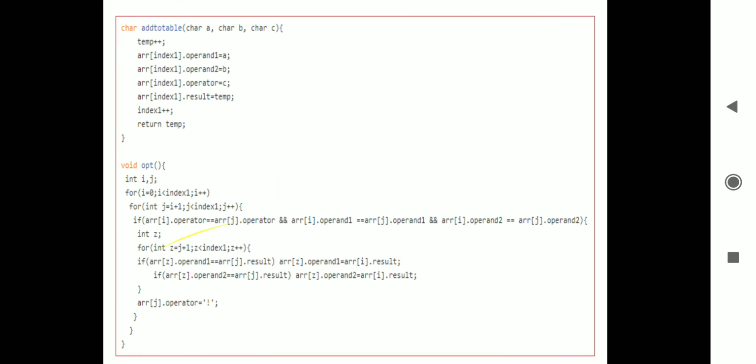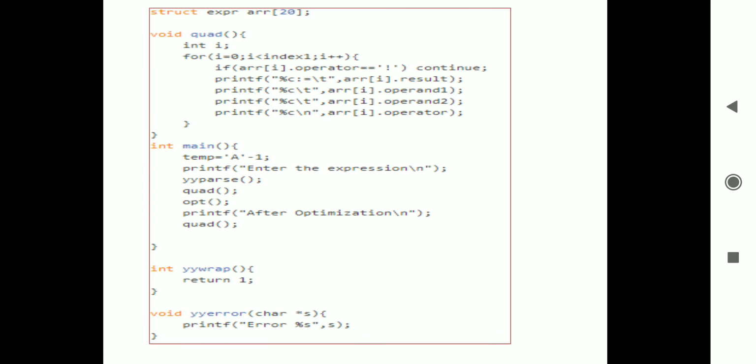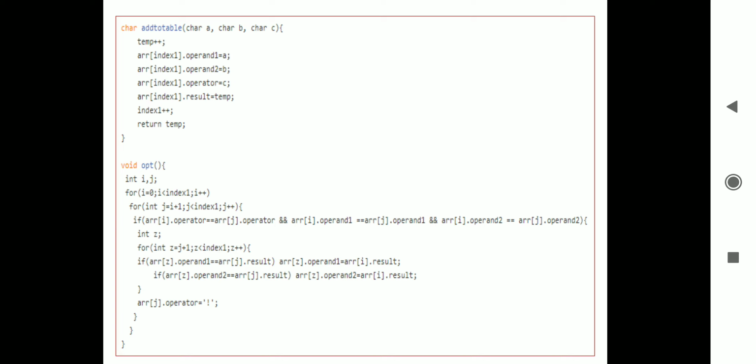So see, when we call yyparse, it automatically calls the add table function, and in the add table function the index 1 value is incremented up to the last argument. So here we are going to display index 0 to index 1, all the elements present in the structure. Then we are going to call the optimization function. While we perform the optimization, again we fill the particular structure.